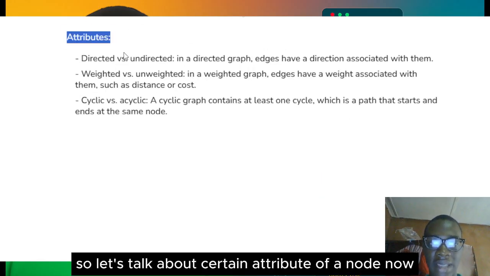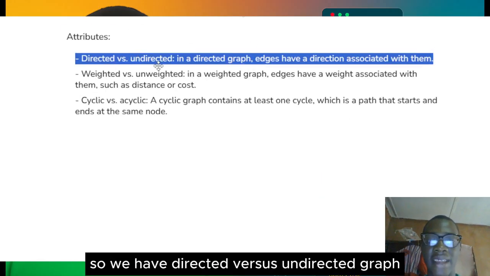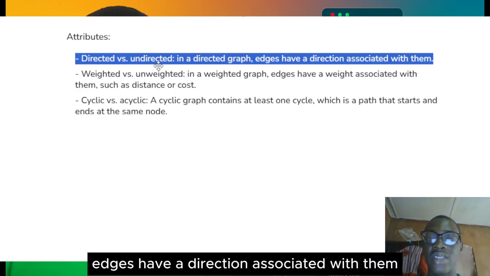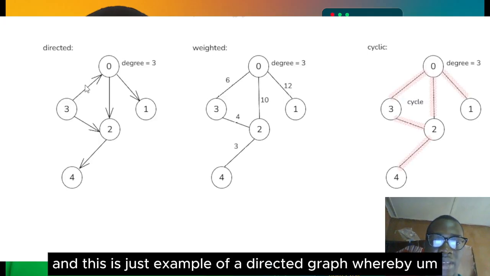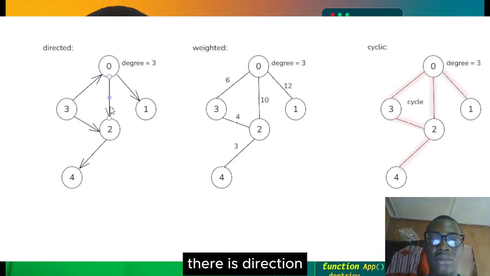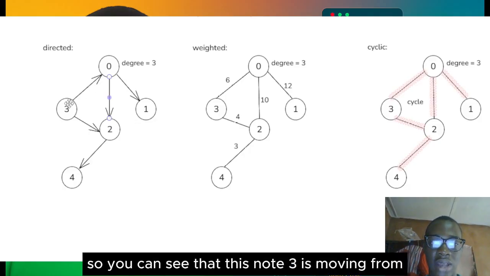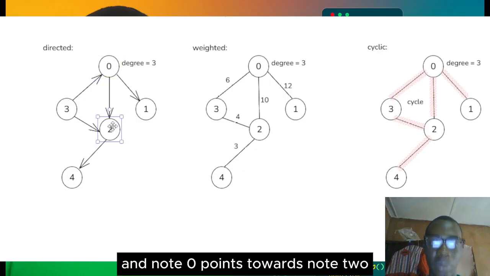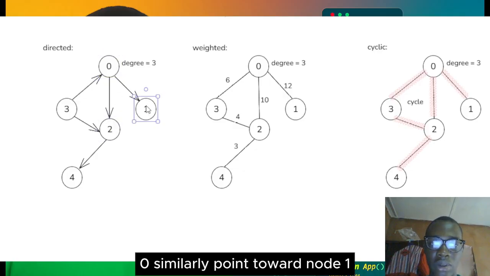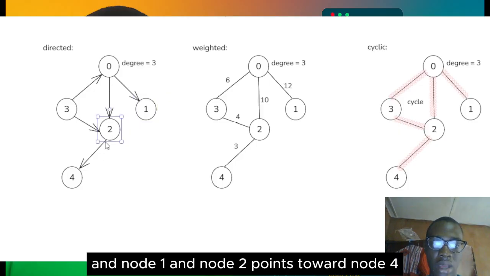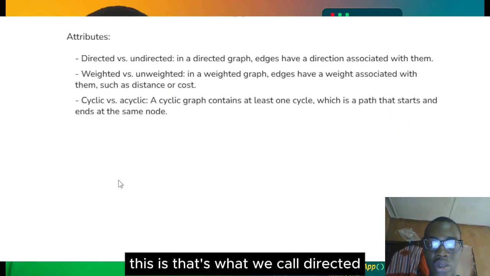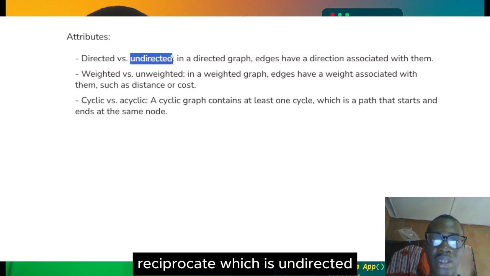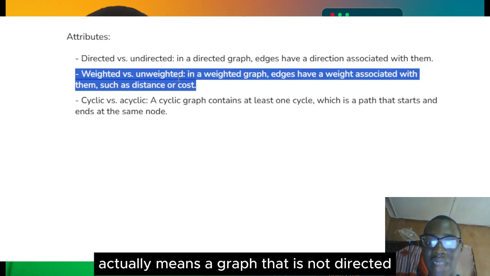Let's talk about certain attributes of a graph now. We have directed versus undirected graphs. In a directed graph, edges have a direction associated with them. This is just an example of a directed graph whereby there is direction. You can say that node 3 is pointing toward node 0, and node 0 points toward node 2. Node 0 similarly points toward node 1, and node 1 and node 2 point toward node 4. That's what we call directed. The reverse, which is undirected, actually means a graph that is not directed.